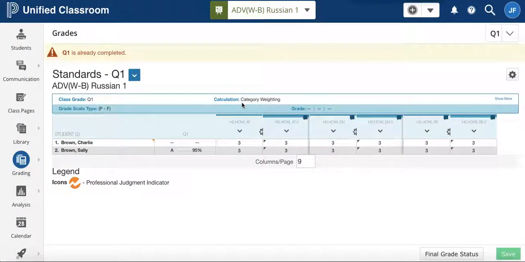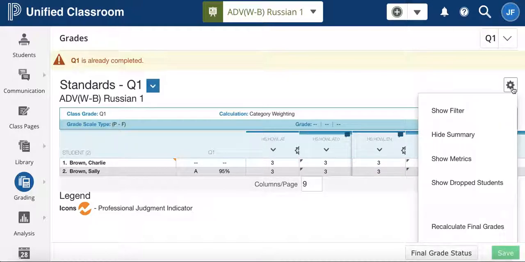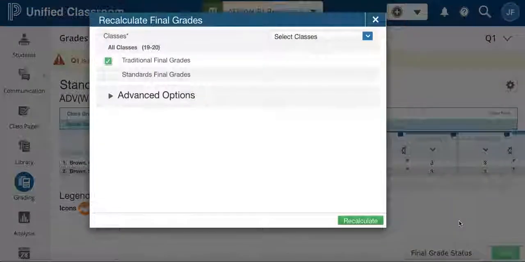Let's see if I can make this bigger. If they're showing up at the one with a number, but they're not showing up at this one without a number, then that means you just have to recalculate your standards grades. So click here, go to Recalculate Final Grades, and you're just going to recalculate your standards grades.